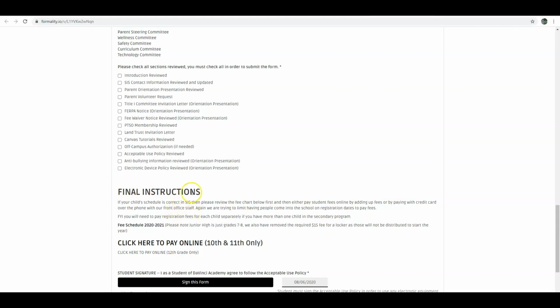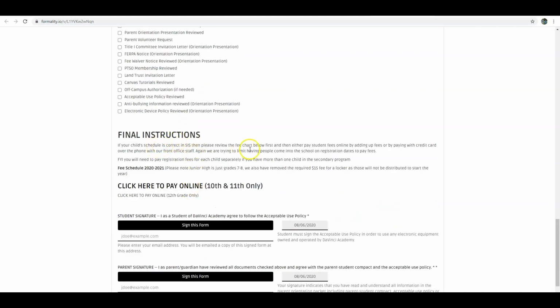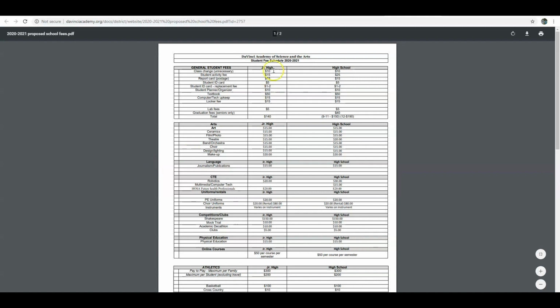Finally, parents, we get to the final instructions of registration, which is to coordinate the payment of fees for your student at Davinci Academy. You will see here, this is the link for 10th and 11th grade. You will see a link on the 7th through 9th one, or a 7th and 8th grade link, a 9th grade link, and we will have this 12th grade link ready for tomorrow. You can review our fee schedule by selecting here, which breaks out the fees by junior high and high school. Parents of seniors, please note there is an additional $40 fee for graduation fees, and that is why you have a separate link to select there.